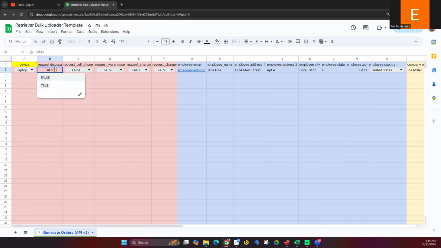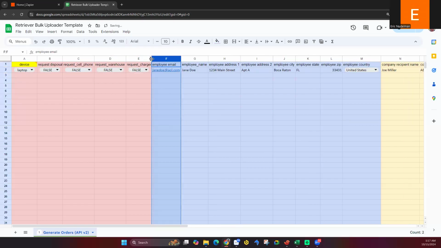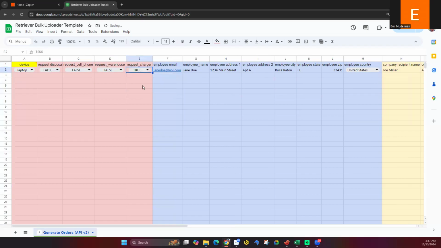And then, if you wanted to send it to Retriever for disposal, you can learn more about that service on helloretriever.com. You would select it for true, otherwise have it be false. If you want to request a cell phone, true or false. If you want to send it to Retriever for warehousing and future redeployment, you could set that to true. Also, you can learn more about that service at helloretriever.com. Otherwise, leave it as false. And then request charger. Oh, we have a duplicate column. Let's go to that. Request charger, true or false.